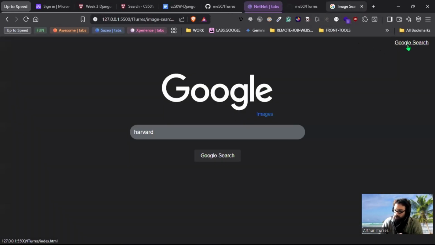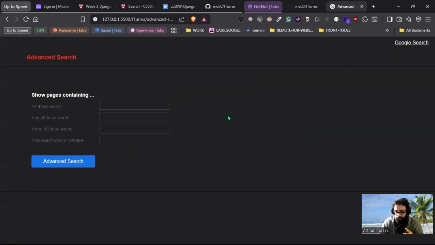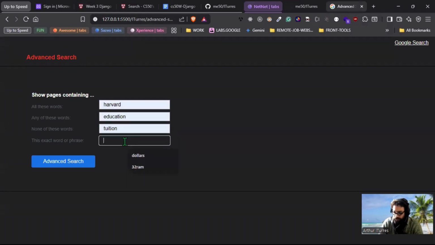Now, we can go back to Google search and go to the advanced search page. In this case, the user is able to provide inputs like we did before, but 4 different ones. By clicking advanced search, the user is taken to Google's advanced search results with all the fields that we provided. We have inputs for all these words, any of these words, none of these words, and this exact word or phrase. For example, we can look for Harvard, education, tuition, and dollars.